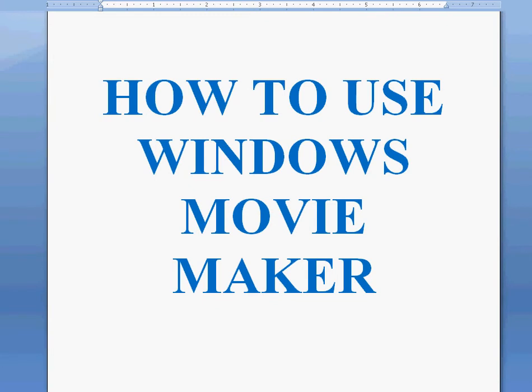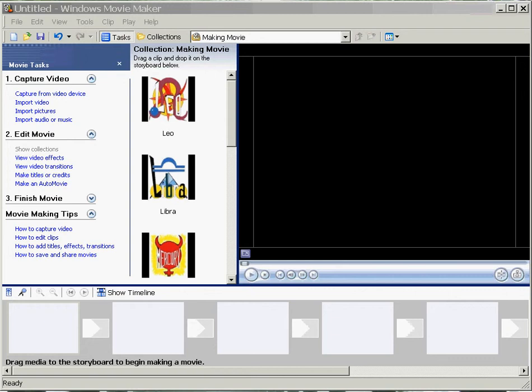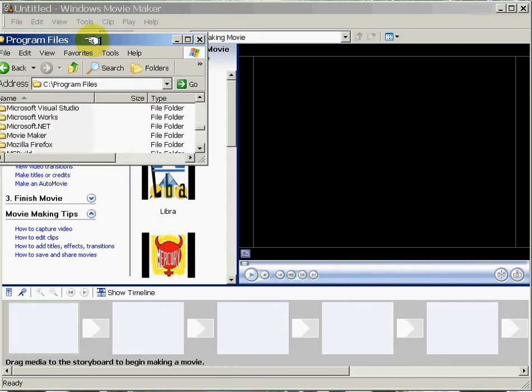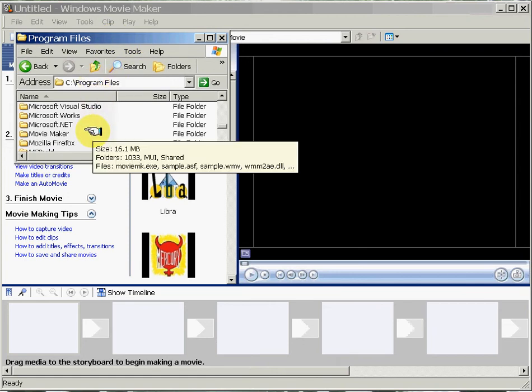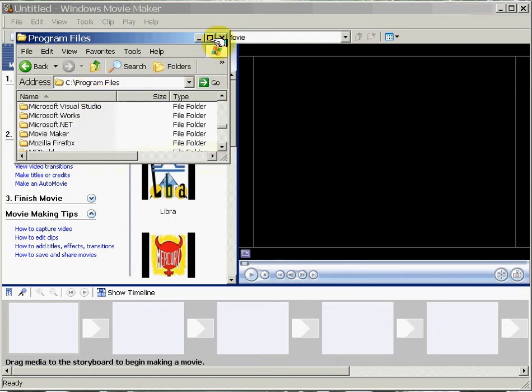How to use Windows Movie Maker. Windows Movie Maker is a program that comes with XP. You'll find it in your C program files, and you can open the program up. It's also downloadable from the internet from Microsoft.com.